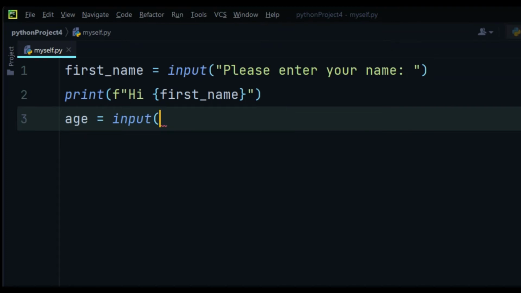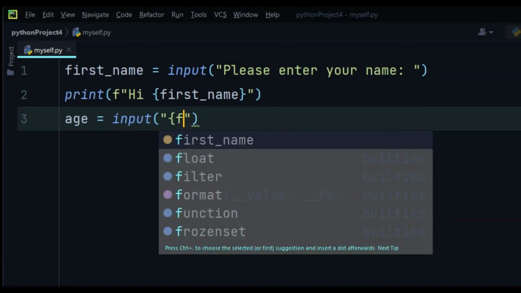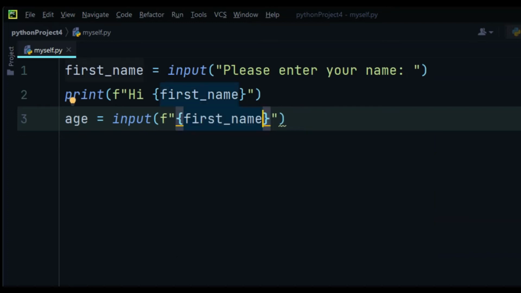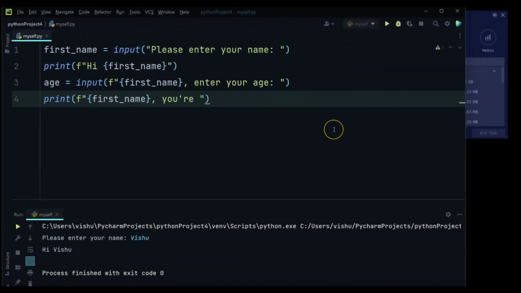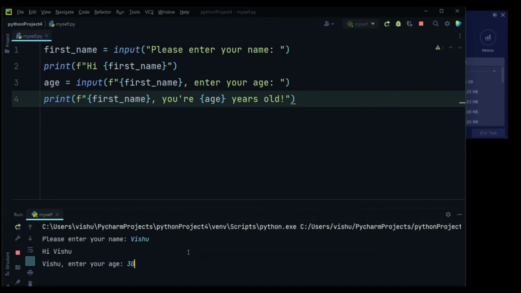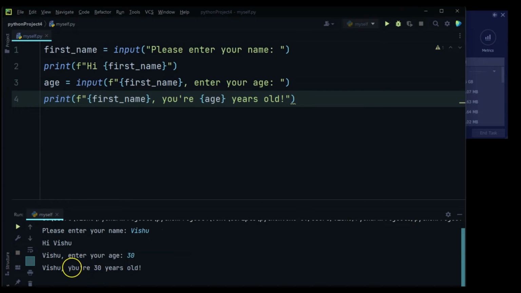Again, let me explain to you what just happened. I did not put f. But if I open this string and I am putting a variable name in a string, PyCharm will realize that this is a variable inside a string, so I need to use the f. So first name, enter your age. Now let's do print f. Let's do first name you are. Let's run this. Wish you and 30. It will use my name to refer to me and it will say you are 30 years old.